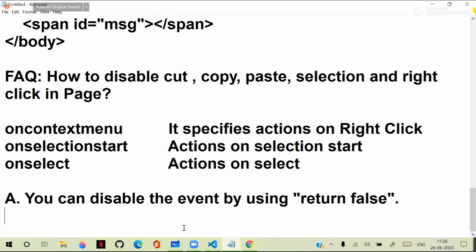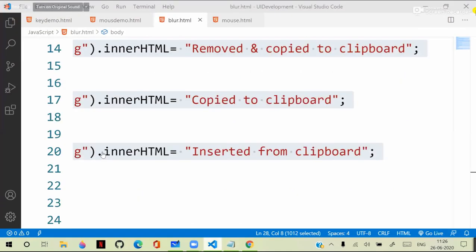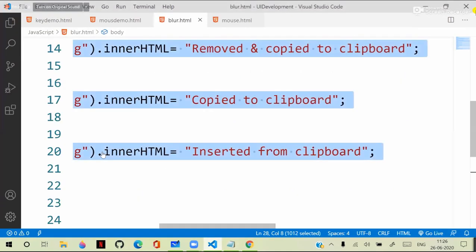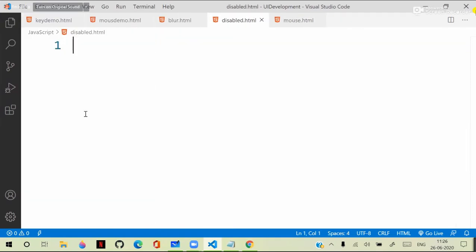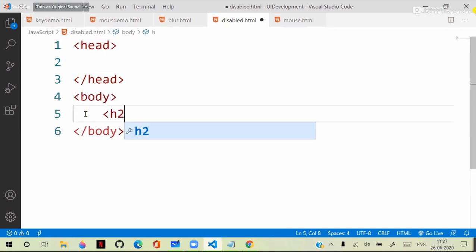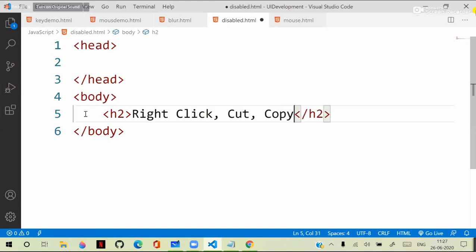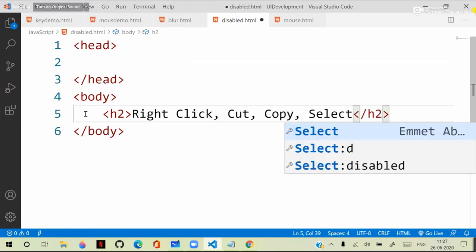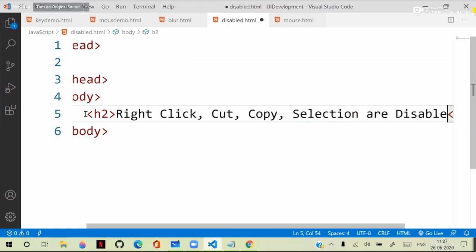So, for example, I want to design a page. It is a very important question, disabled HTML. It is a very important question asked here. The question is, here I am designing. So we have the head section, the body and a heading. Right click is disabled. Right click, cut, copy and selection are disabled on this page.